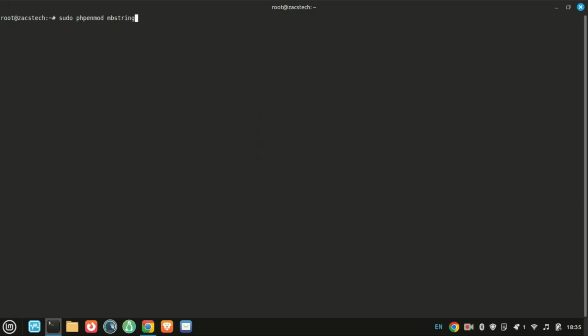phpMyAdmin depends on PHP extensions like mbstring, which aren't always enabled by default. Make sure to enable them manually. Restart Apache to apply the changes you just made.